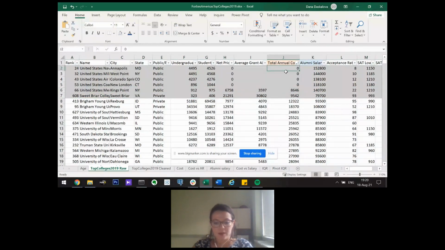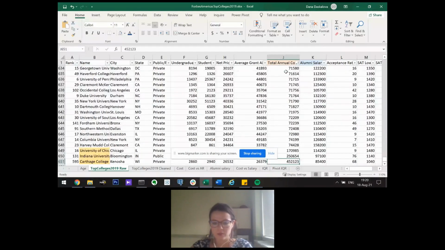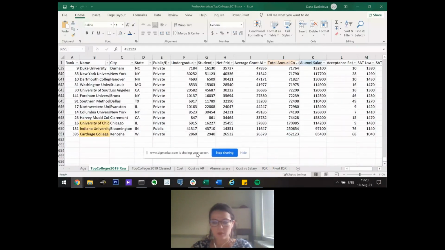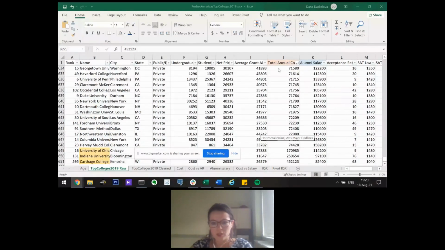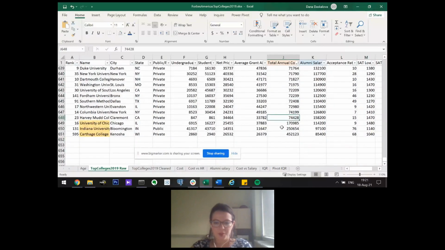Now that I've got this down, I'm going to move to the very bottom of the column. I'm going to do this by pressing Control and arrow down, which is going to bring me to the very end. And there we go. Okay, I can see lots and lots of values that are around 70,000, say 72,000, 74,000.